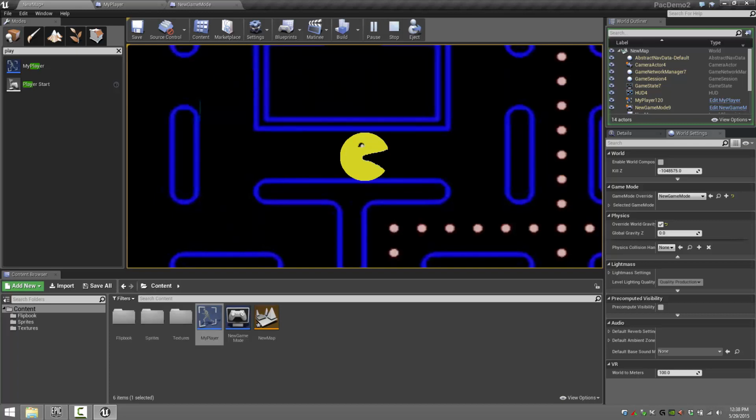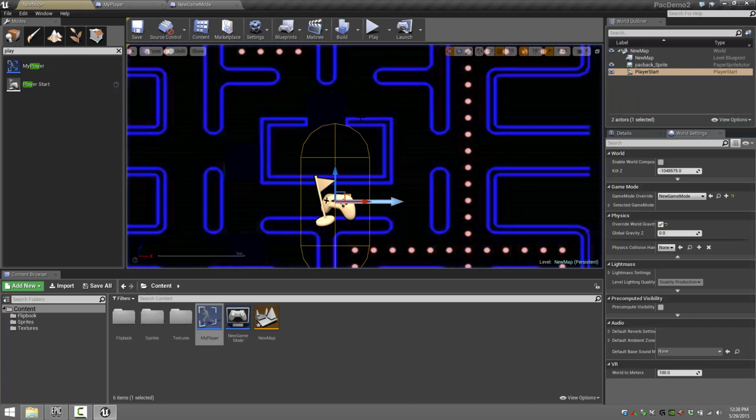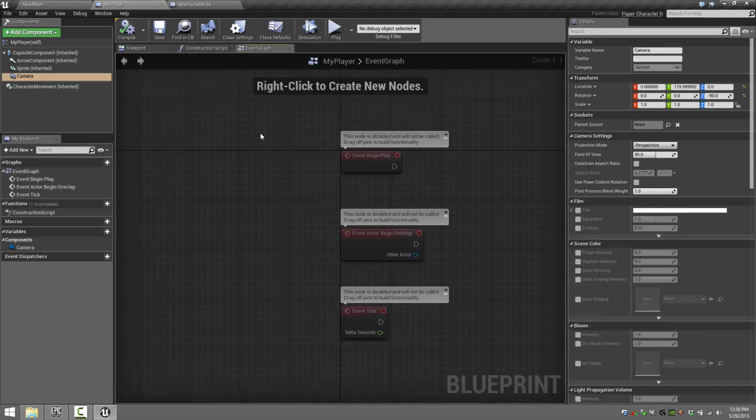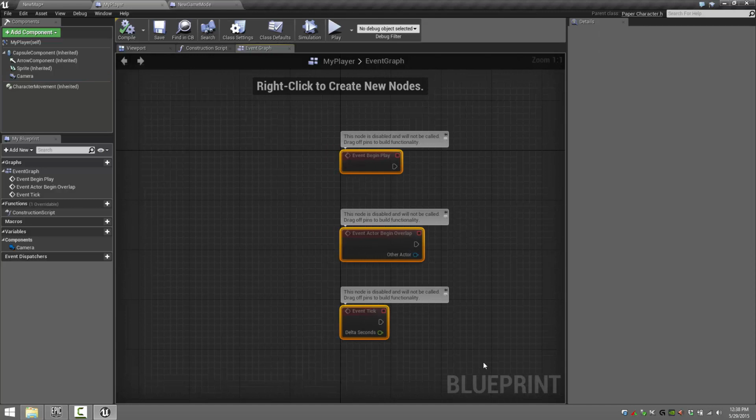Now what we want to do is add a little bit of movement to this guy. And we're going to do this the super simple way first. Actually, we're going to do a super simple way in general. Load up your player. I can do it from here. Alright, so we're back in the editor for our player. Now we want to go back to the event graph here. I don't want any of this default junk, so let's just get rid of all that.